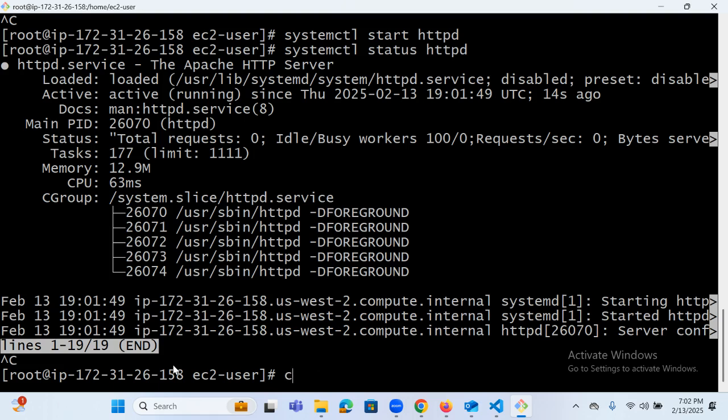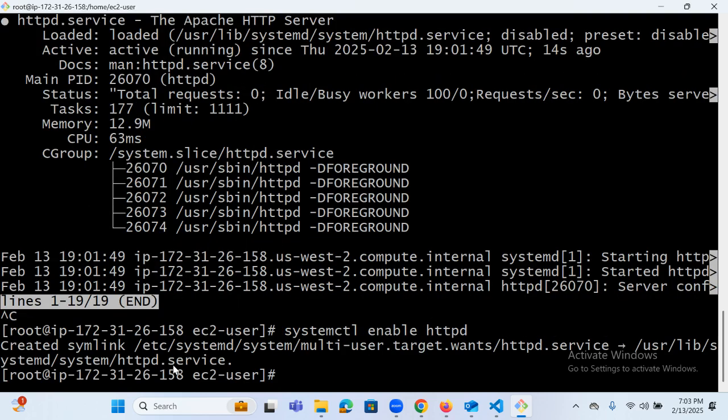So I'm going to enable the Apache web server to be able to start on its own whenever the system is rebooted. Okay, so I'm doing that by running systemctl enable httpd, hitting enter. Yes, it has been enabled. Now it will be able to start and stop on its own. Okay, so I'm done now.